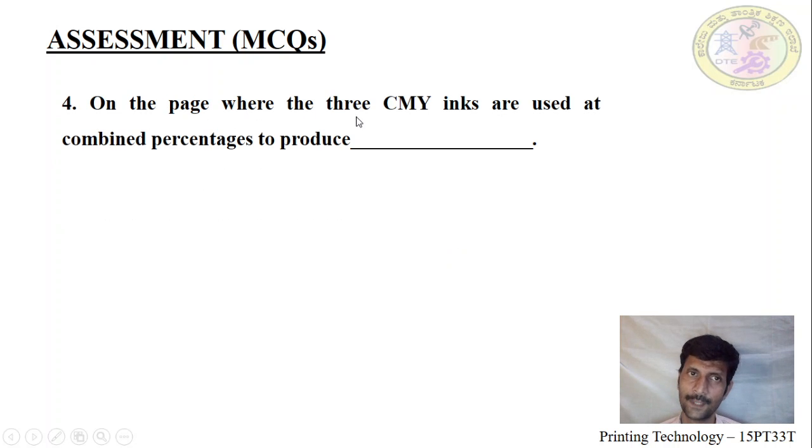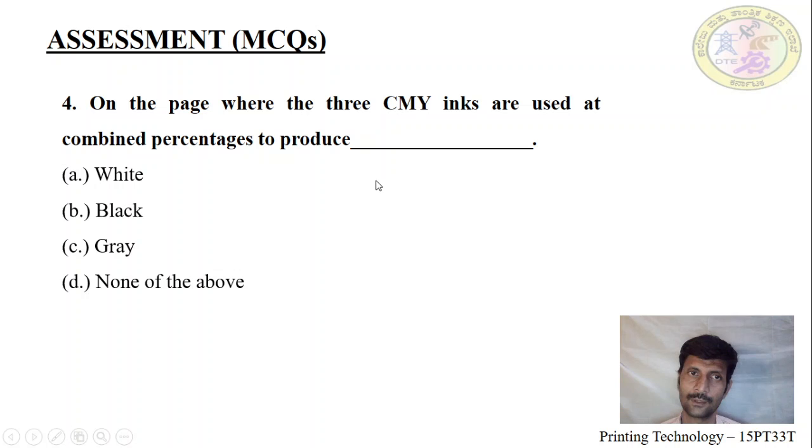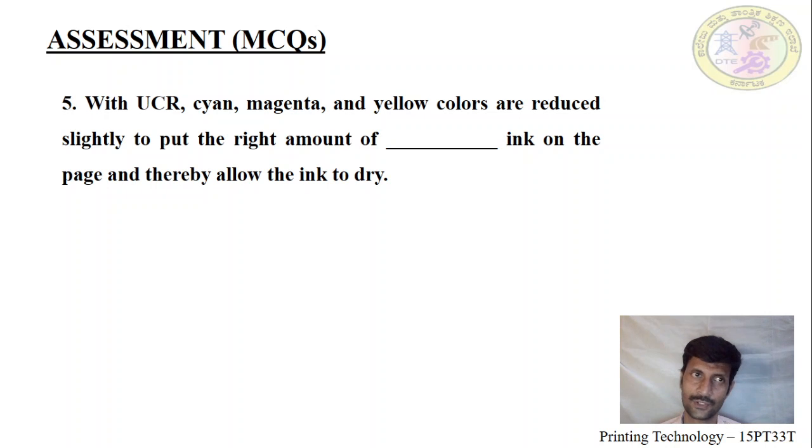Next, on the page where the three CMY inks are used at combined percentage to produce white, black, gray, or none of the above. All the CMYK, if you print in 100% combined, then we will get a partial, similar to black. This is the clue for this question.